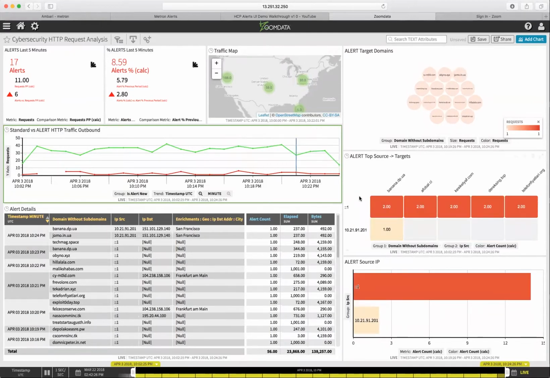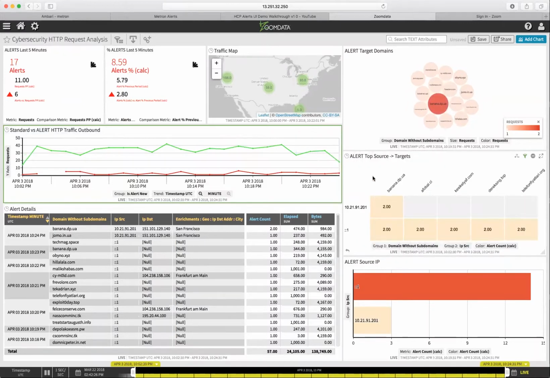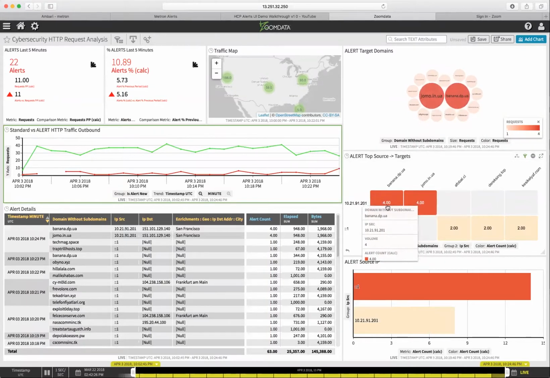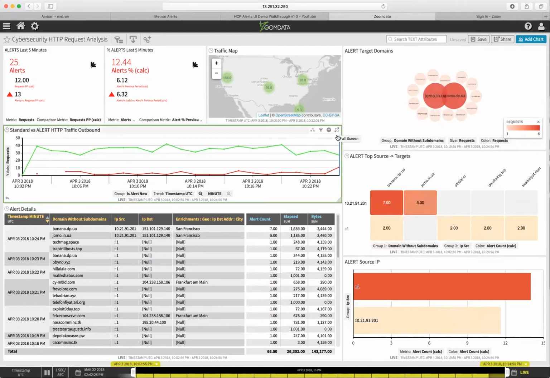We also now see some more alert traffic across different domains, as well as a cluster of outbound traffic starting to form around a particular domain called banana.dp.ua, as well as another domain called jomo.in.ua. It's generating a larger percentage of the alerts. We can see that these alerts are starting to come from one particular internal host, 19.201. And we can also see that this red line of alerting activity is starting to tick upward.